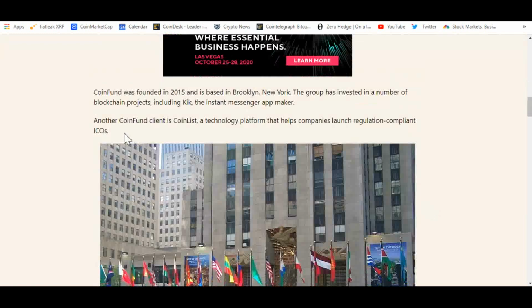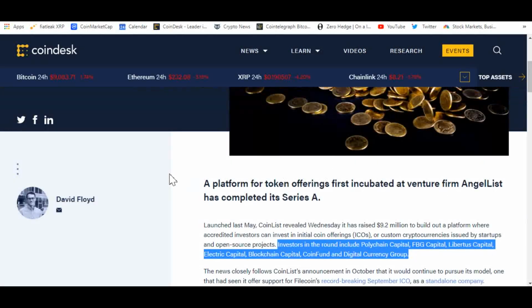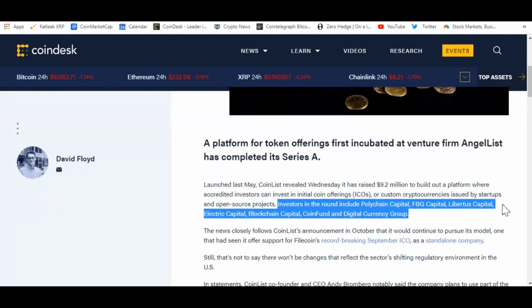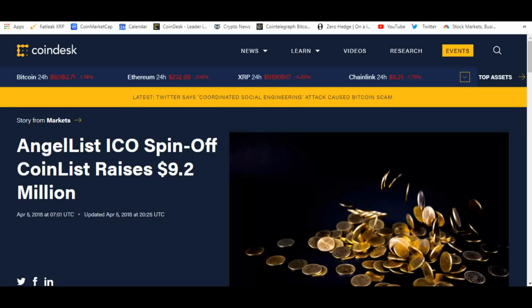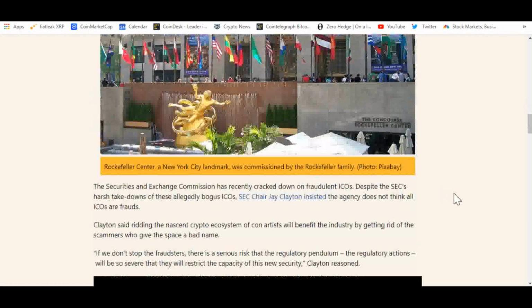Okay. Then it says another Coin Fund client is CoinList, a technology platform that helps companies launch regulation-compliant ICOs. I went and looked at this company, and you'll never guess who the investors are in CoinList. Investors in the round include these, two of which are Ripple investors. Blockchain Capital and Digital Currency Group are investors in this CoinList. It's a small world, isn't it? All right, let's go down to the end of this.